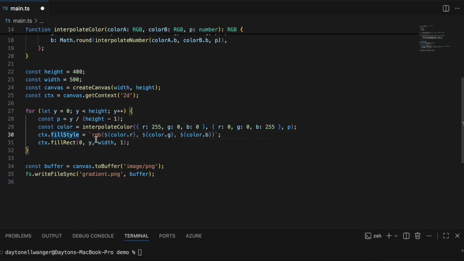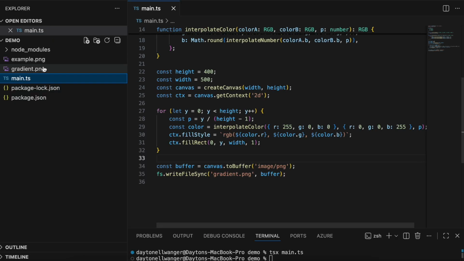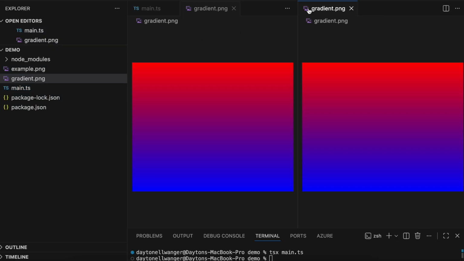We'll set the fill style to that color. So just mapping this color to a string that this library understands. And then draw a rectangle that has height 1. So it's just filling up that line with that color. And then repeat as we go down the screen. So again, we should be smoothly transitioning between red and blue as we go down the screen. Awesome.